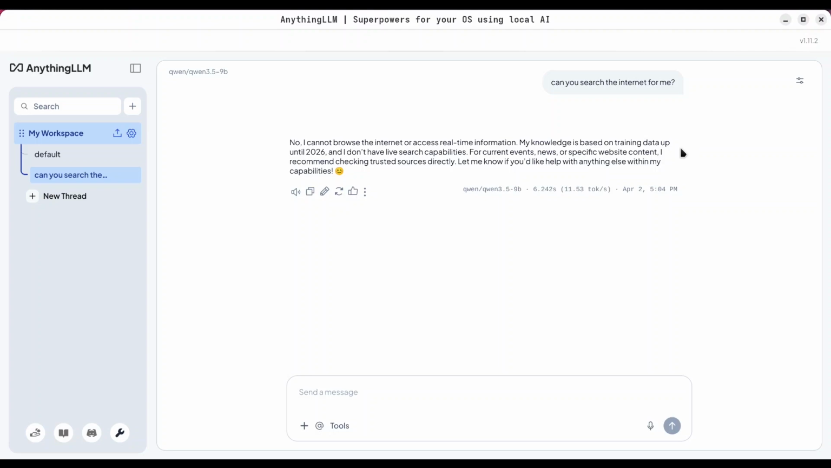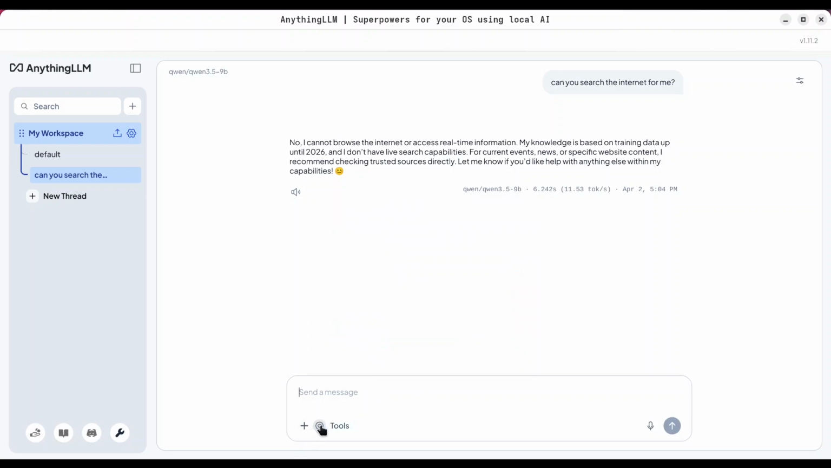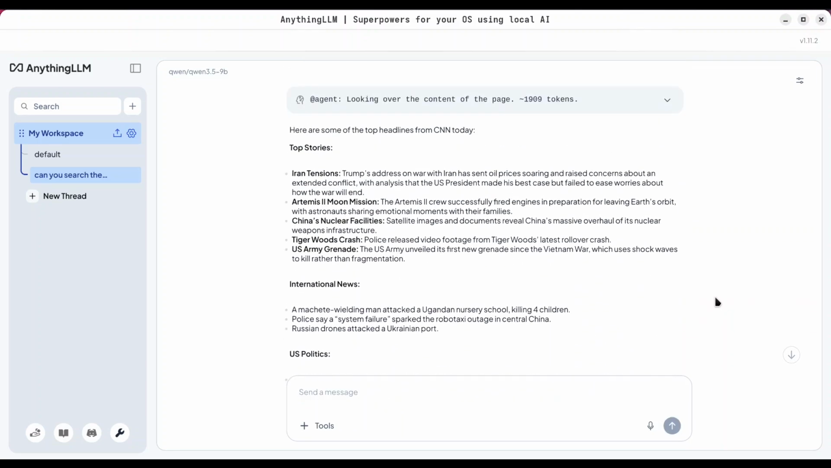In order to use any agentic skills, as you can see in here in tools, agent skills, I have scrape website selected and web search selected. So how am I going to utilize all of this? Check this @ sign. Now we are going to invoke the agent. Please search the web for me. I want to know the headlines of CNN. And yes, we have the result.